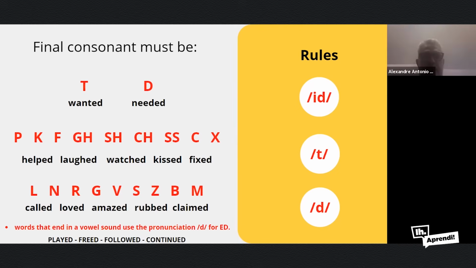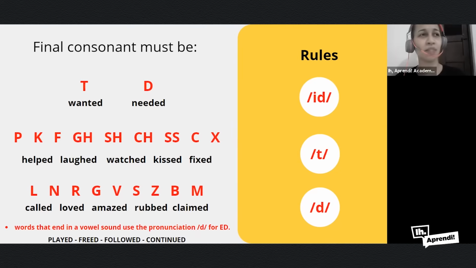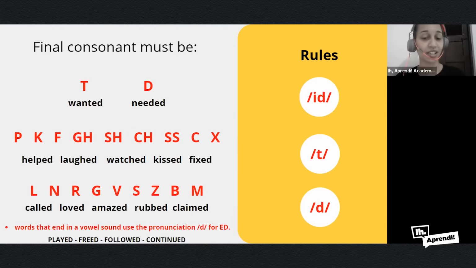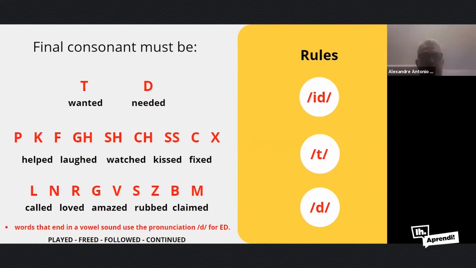It's like two T's. See, I watched some TV last night. Watched. That's right. We watched some TV. Kissed. Make sure, Alexandre, to pronounce the T. Kissed. Because kiss is the present and kissed is the past.